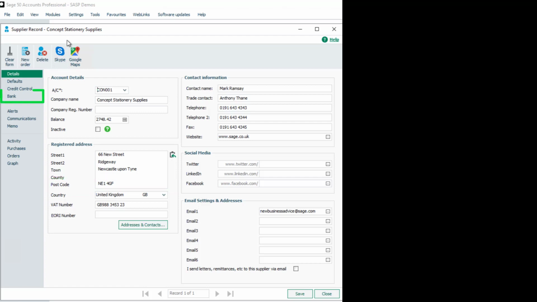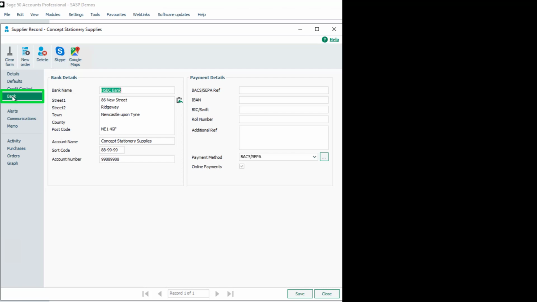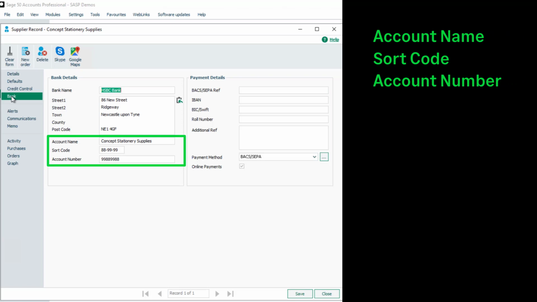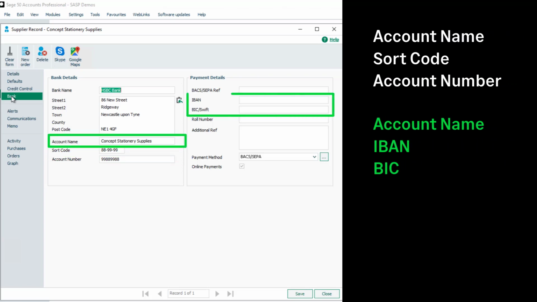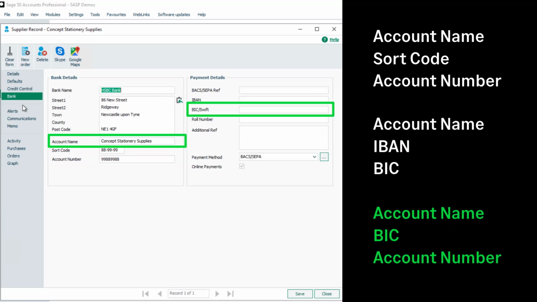If these details are not entered, manually enter them. Next, click the Bank tab to check bank details are entered. Acceptable combinations of bank details are account name, sort code and account number; account name, IBAN and BIC; or account name, BIC and account number. If bank details are not shown, manually enter these.